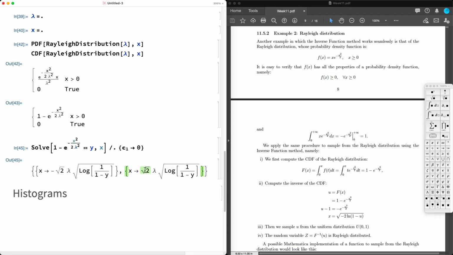And let's massage that a little bit. So again, the root of 2 can be brought into here, inside the root. And then the 1 minus y, the log, can simply change the sign of the log. And then we have 1 minus y as an argument. So this matches what we see in the textbook in notes here.